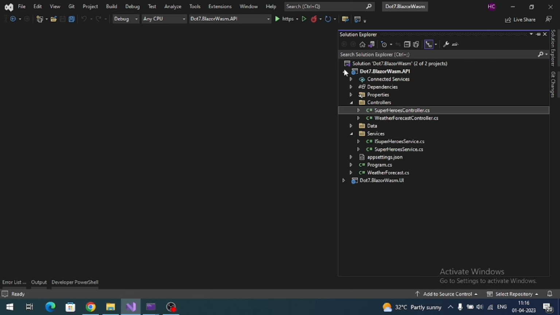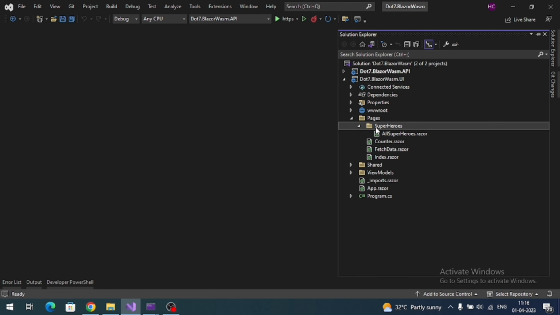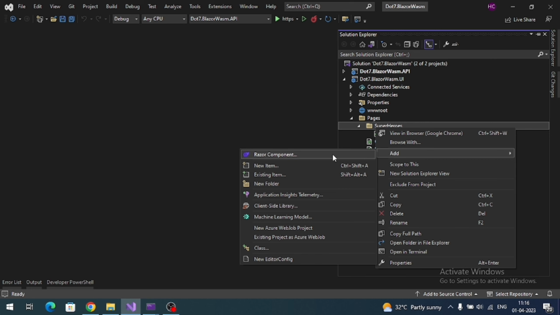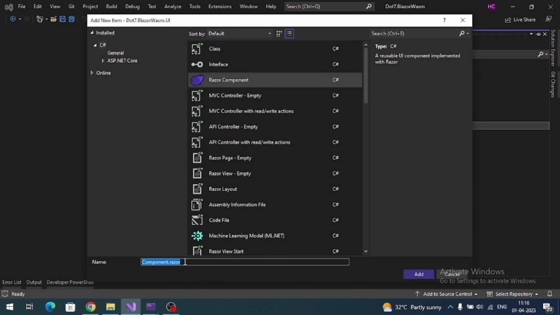Now let's go to our Blazor WebAssembly application. To display the collection of items, we have created a page level component, the all superheroes page, right? So to display the create form also, let me create a page level component. Inside of the Superheroes folder, let me add a razor component and let's name it AddSuperheroes.